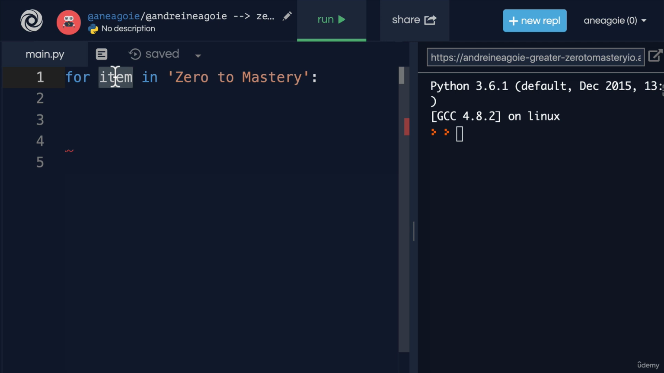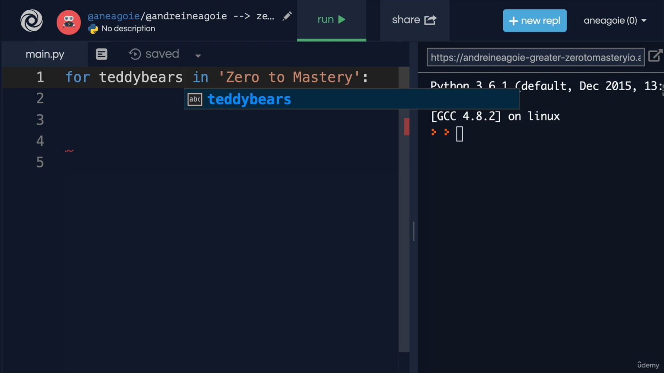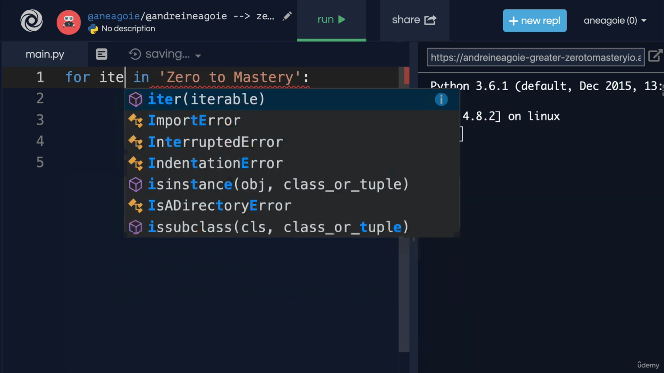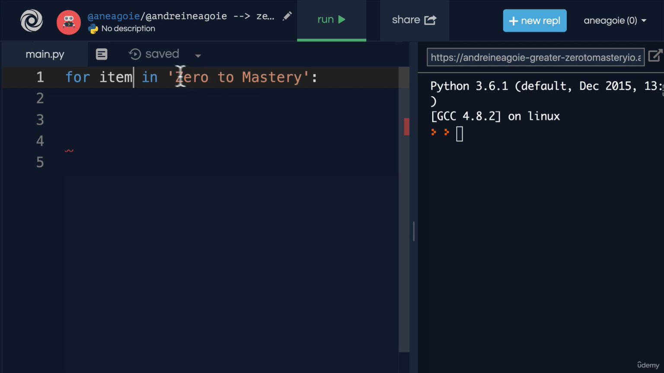We don't really know. Well, this is a variable that we create. We can name it whatever we want. We can say i. We can say teddy bears. Whatever we want. This is a variable. And a variable is created here for each item after the in. So it's saying, hey, for every item in 0 to mastery, do something.